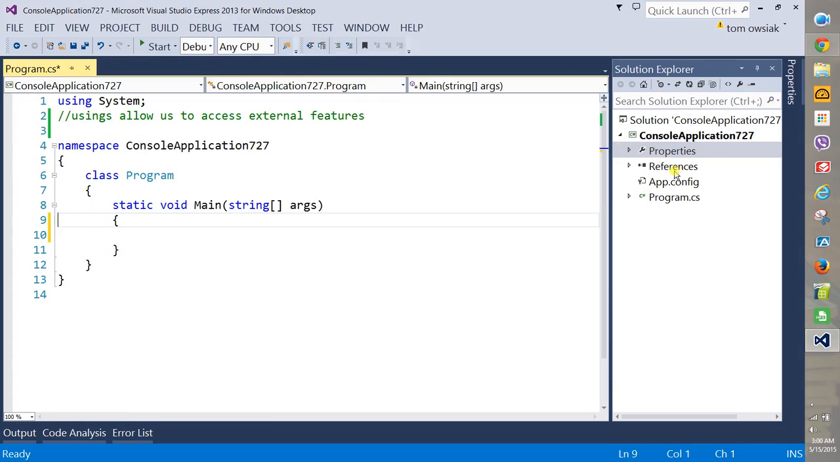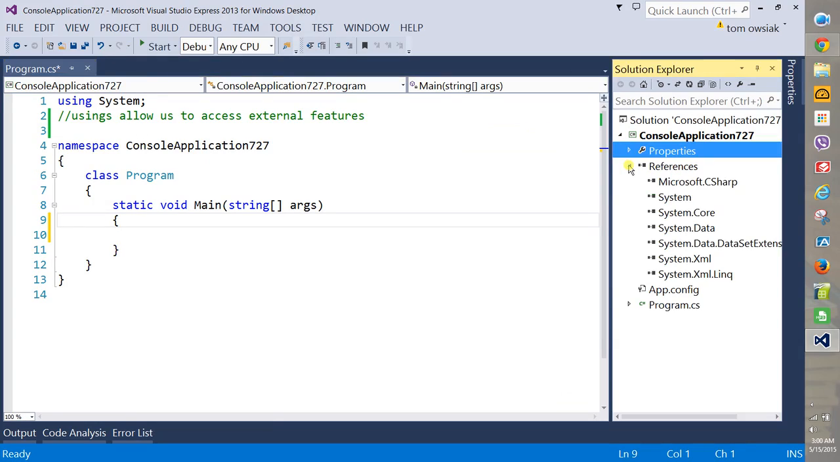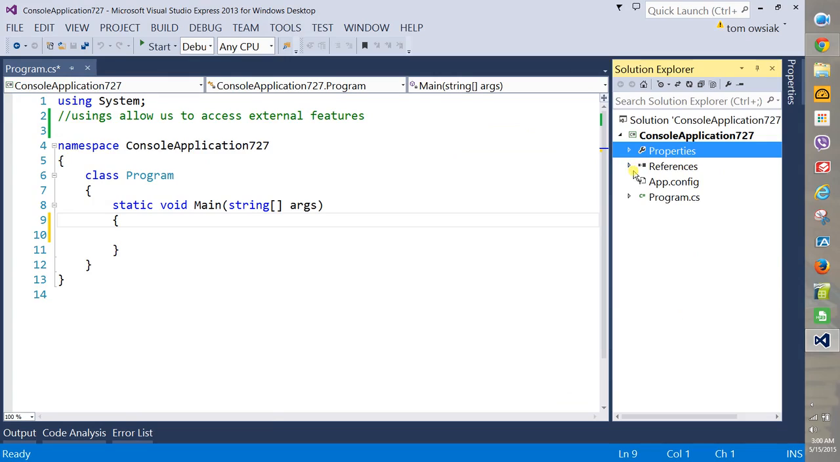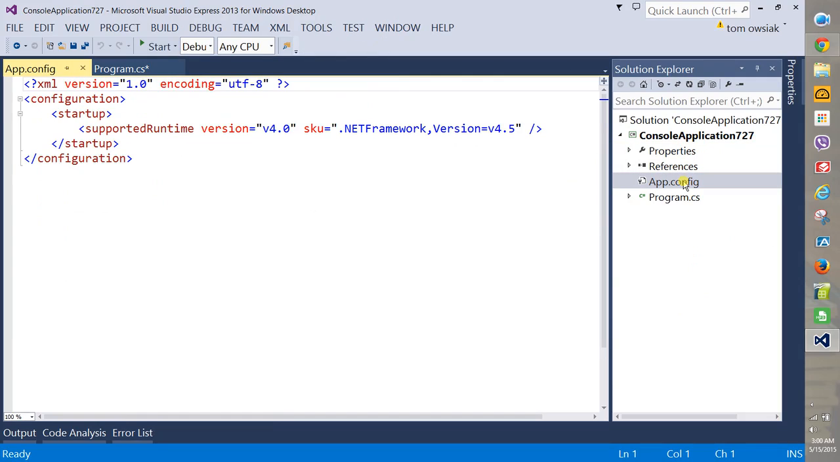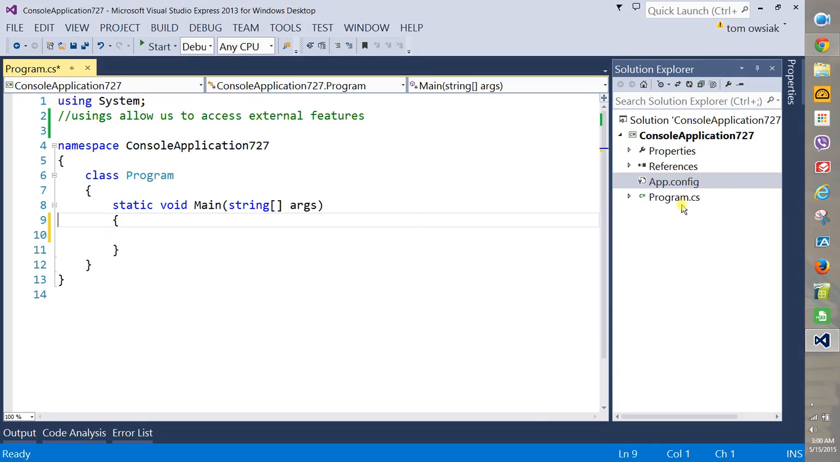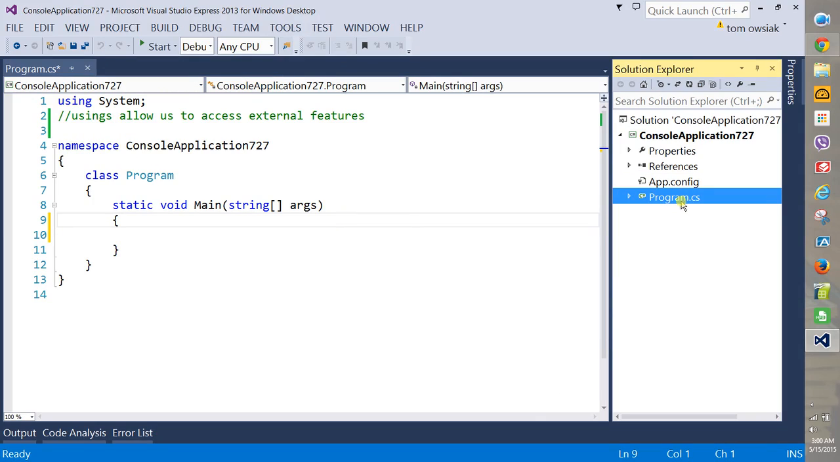Now further we have references. If you expand the references node, that tells you the external functionality being used. And there's a lot of it again. Alright, and then let's take a look. There's app.config. This is a configuration file. This here is known as a language called XML, Extensible Markup Language. So for our purposes, we can leave that, no need to modify. And then there's program.cs, that's our physical file. If you expand that node, inside it is our class file.